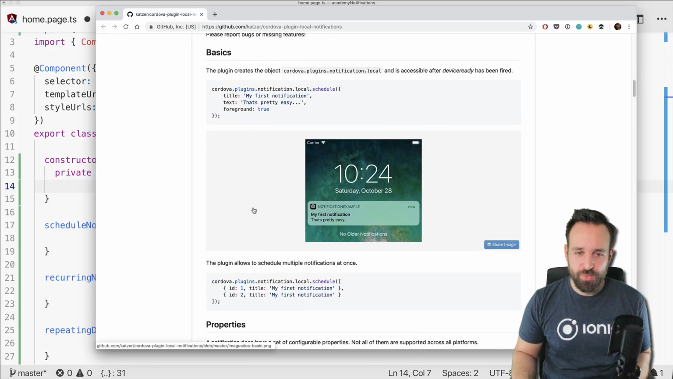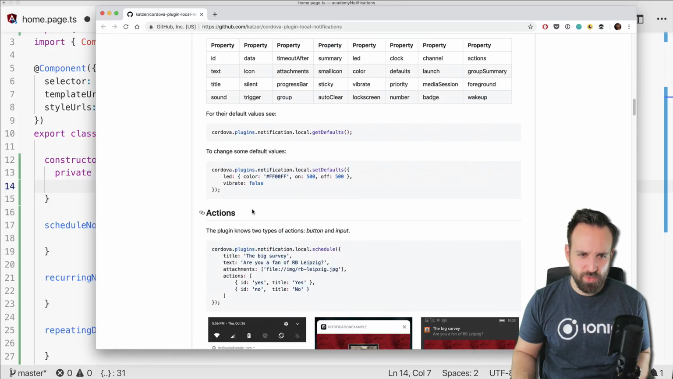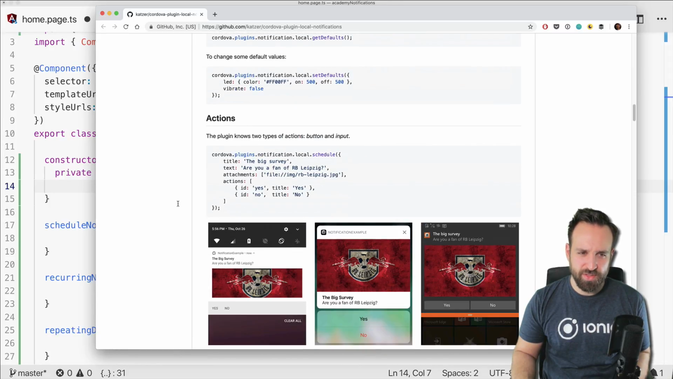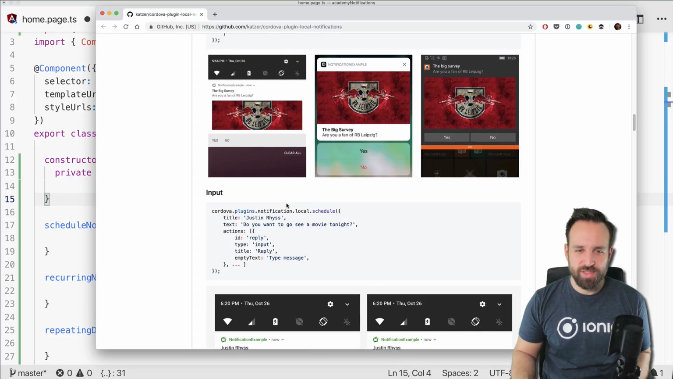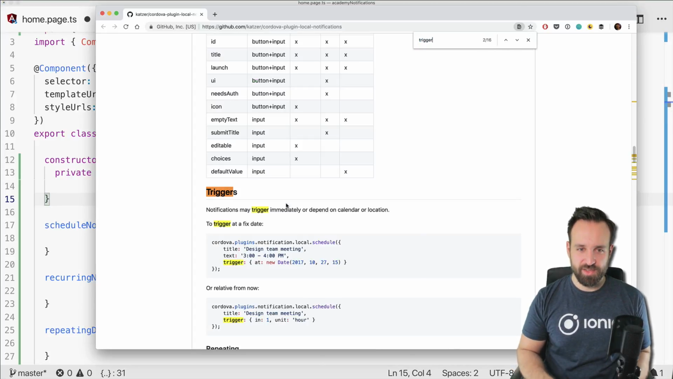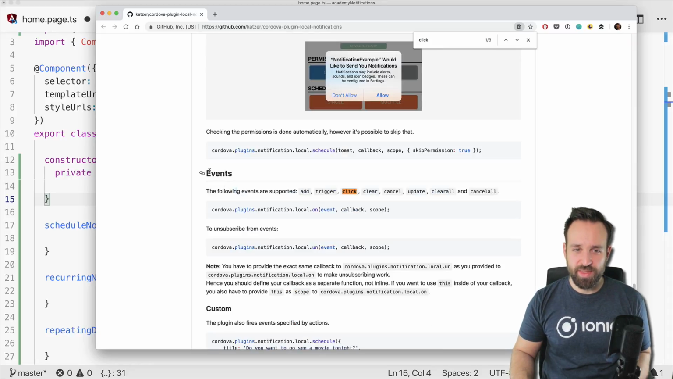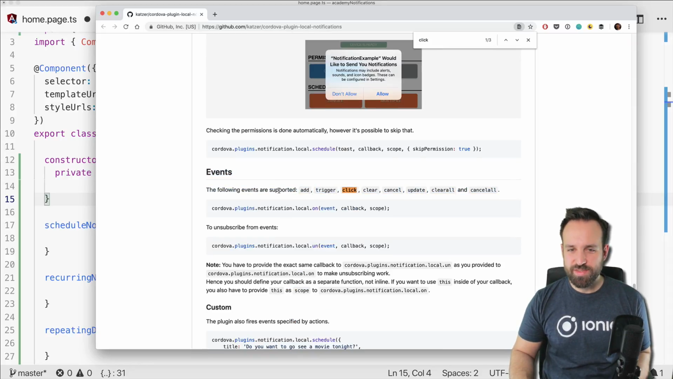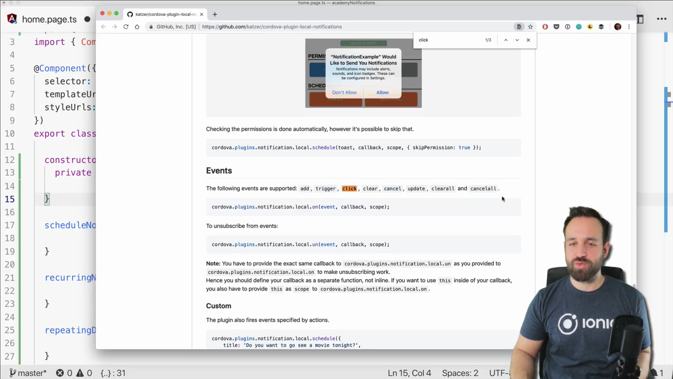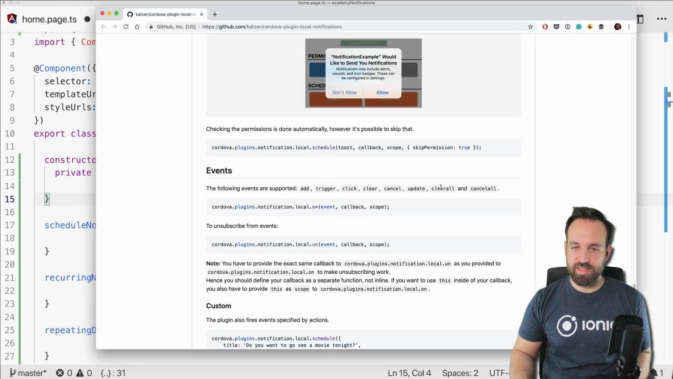So somewhere here, what was I looking for? I forgot it along the way, of course. I was looking for something like trigger. No, that's a pretty bad one to go. That's the events. So these are the events that you can subscribe to, which are add, trigger, click, clear, cancel, update, clear all, cancel all. So quite a lot of events.